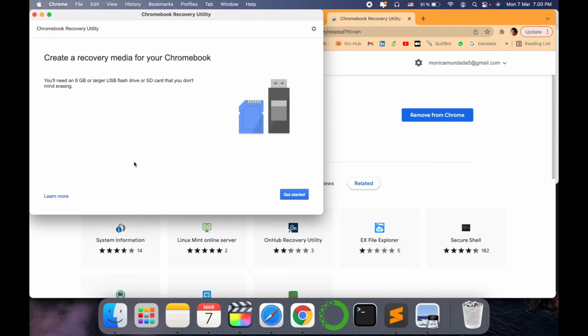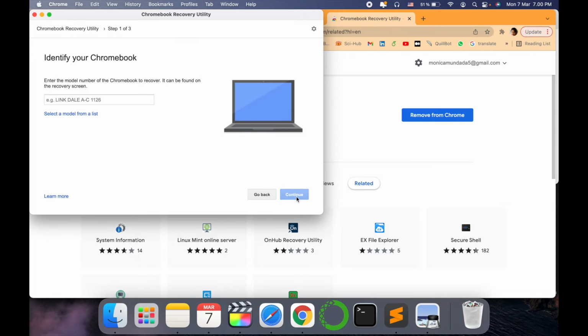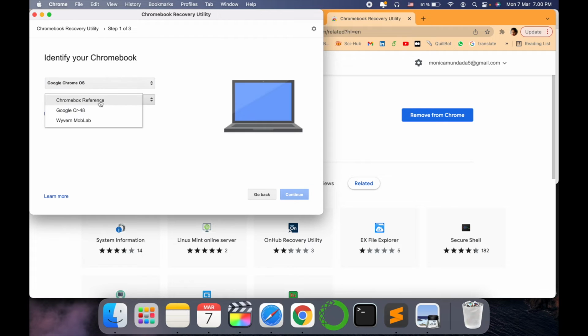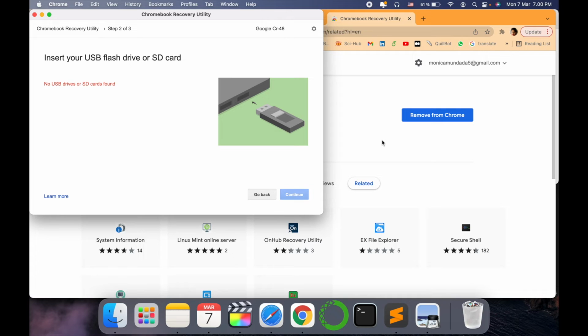As it mentions, it requires 8GB or larger space to get started. It will create an image of your system. Click on the particular link which you want to select. For example, I am on a MacBook, so I have Google Chrome OS running on Google Chrome 48. Just say continue. You have to connect your USB flash drive or SD card.